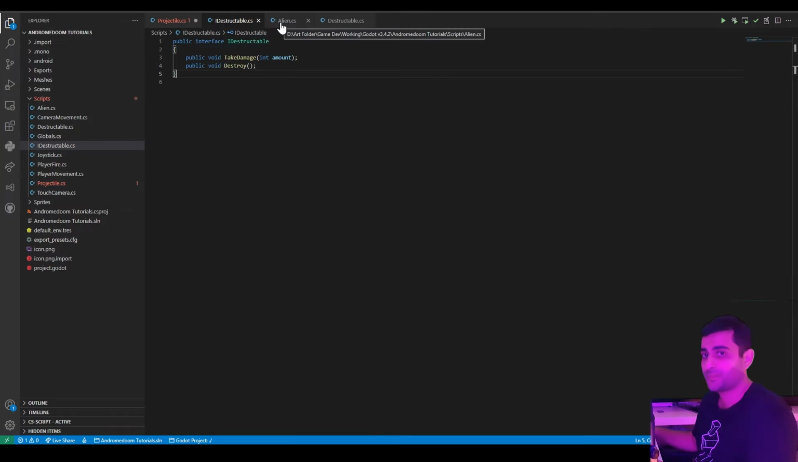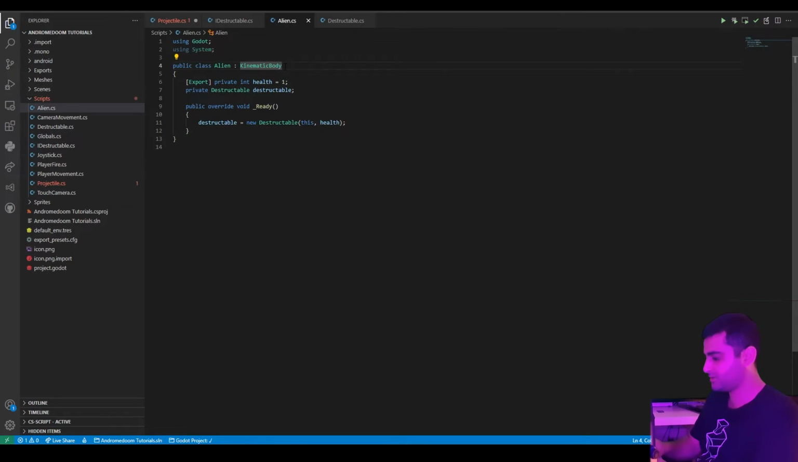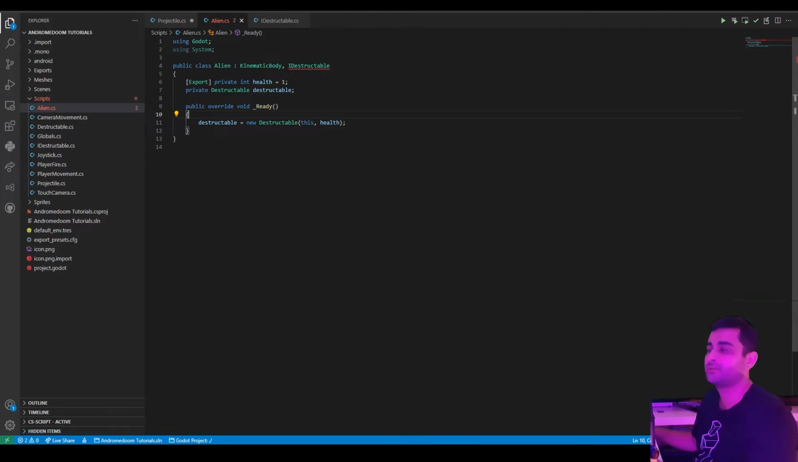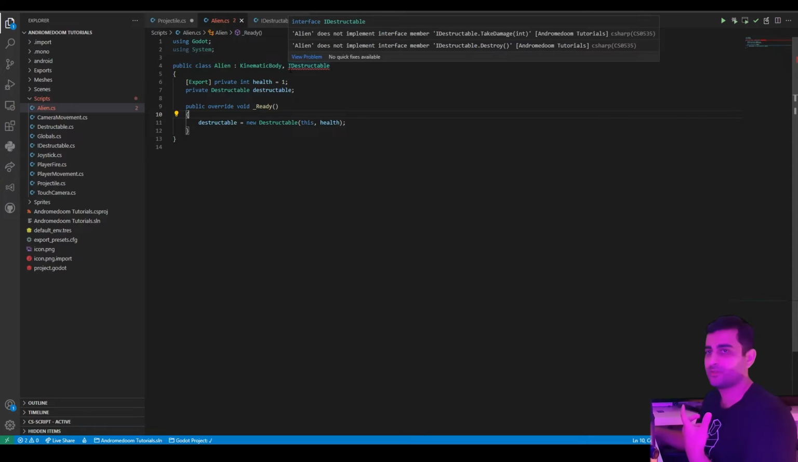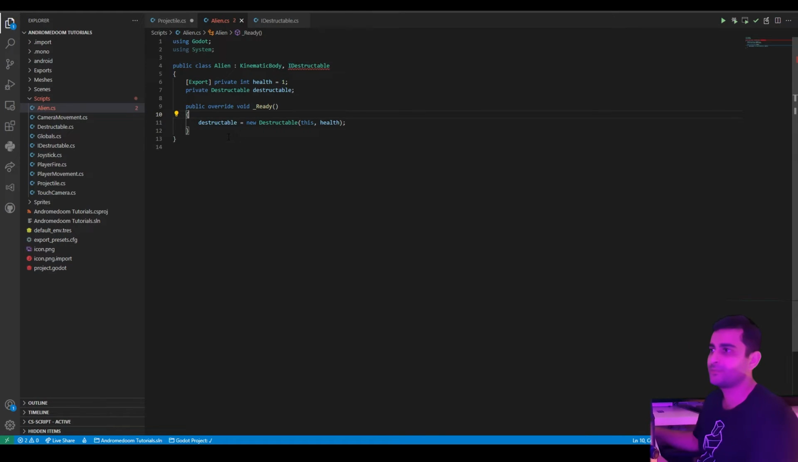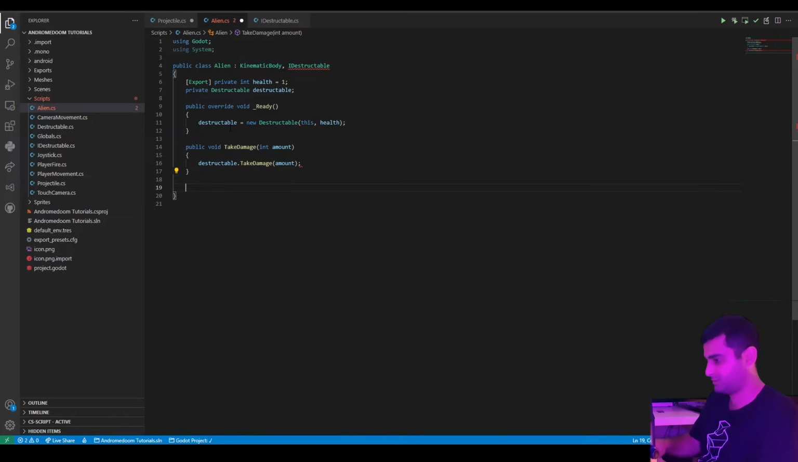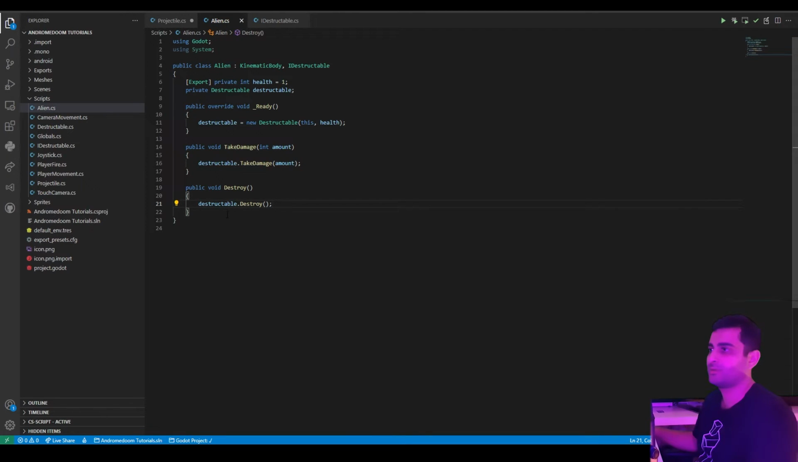And so the alien class would also inherit, well, it would implement the IDestructible interface. And you can see that we've got a red underline here. What this is saying is that we don't have an implementation for the TakeDamage and the Destroy functions. So we're forced to do that. When we take damage, we call the destructible TakeDamage method and pass in the amount. And similarly, for the Destroy method, we call the destructible.Destroy method.